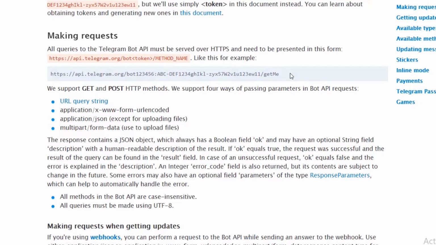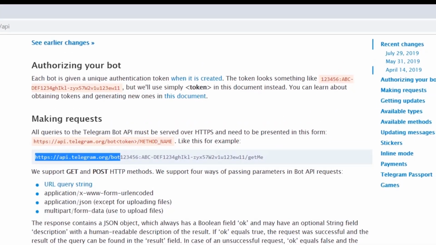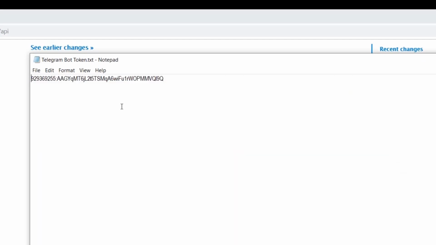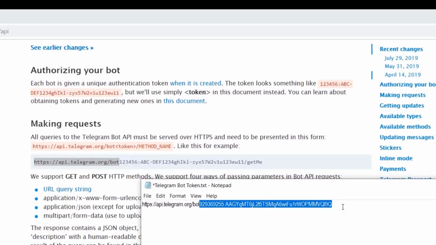So this is the structure of the request actually. What we're going to do is copy this part, and then append it to our token. So this is the token of the bot that I created. And then we put a / and then whatever function we are calling. So this is going to be the request that we're going to make.